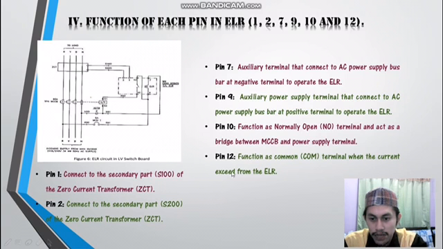The last pin is pin number 12. Pin number 12 is located here. Its function is as a common terminal when the current exits from the ELR. So when it discharges, the current will pass through pin number 12.